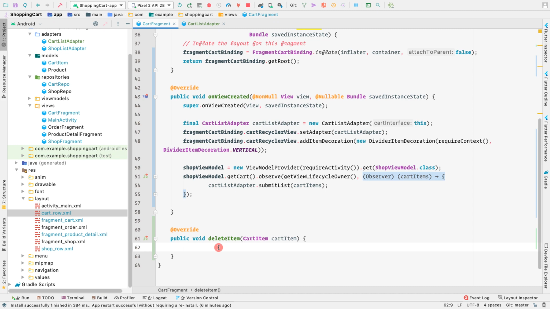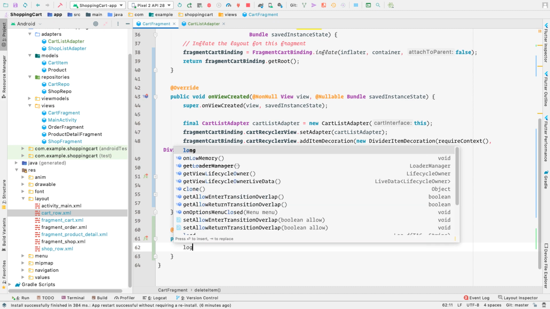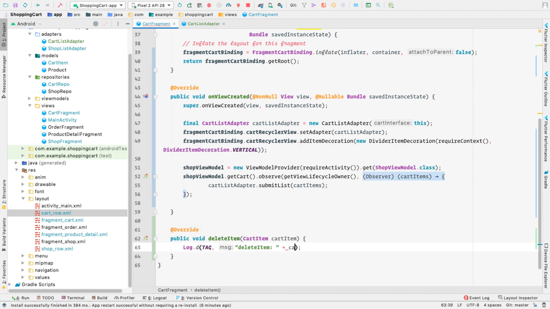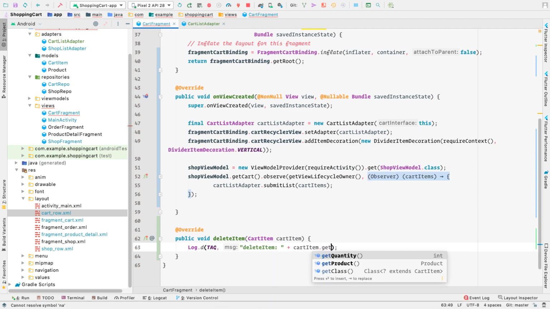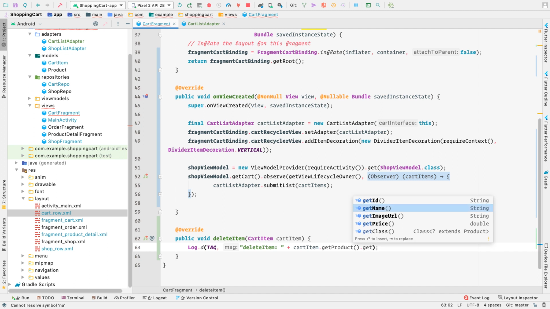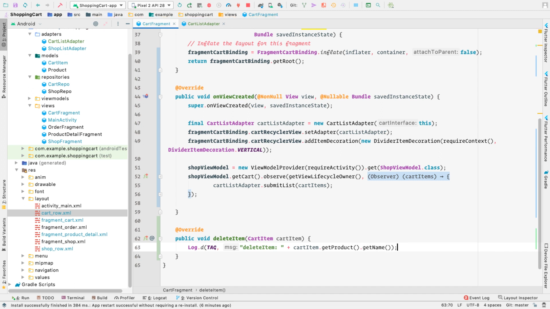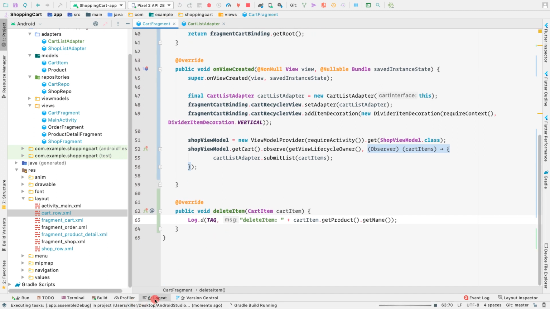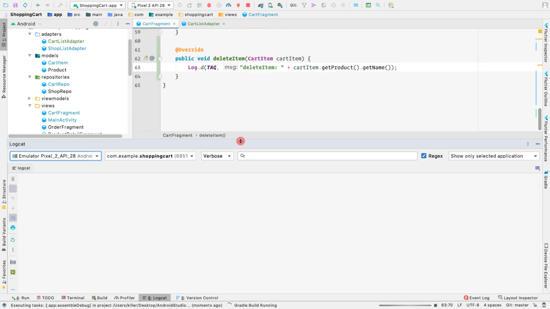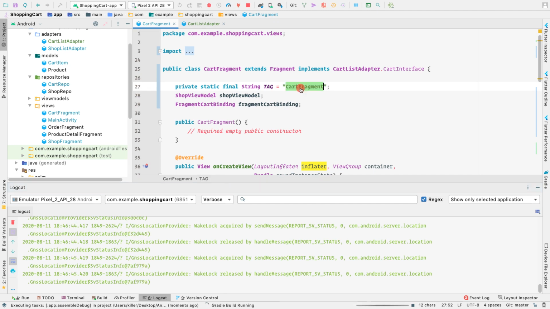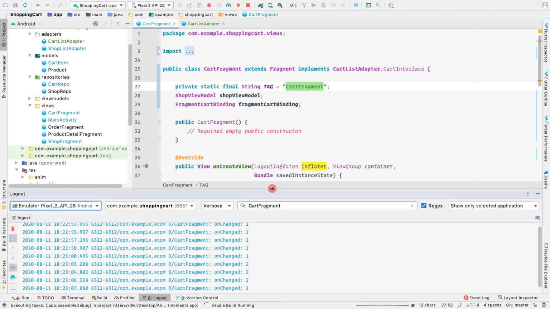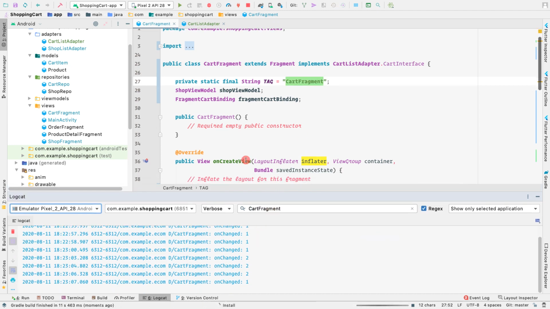So let's see if that method is being called. Let's make a log statement here, cart item dot name, dot get product dot get name. Now let's run this application, and let me open the logcat so that we can see the log statements. Let me also pass this tag here, the cart fragment, so we can only see the log statements from this cart fragment.